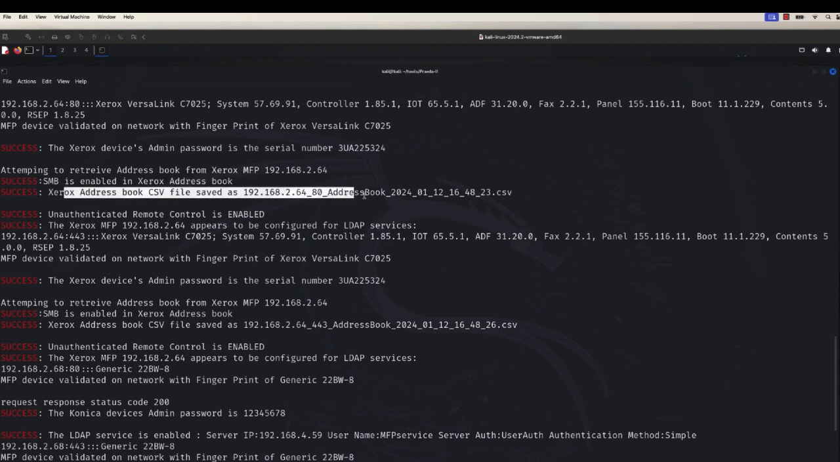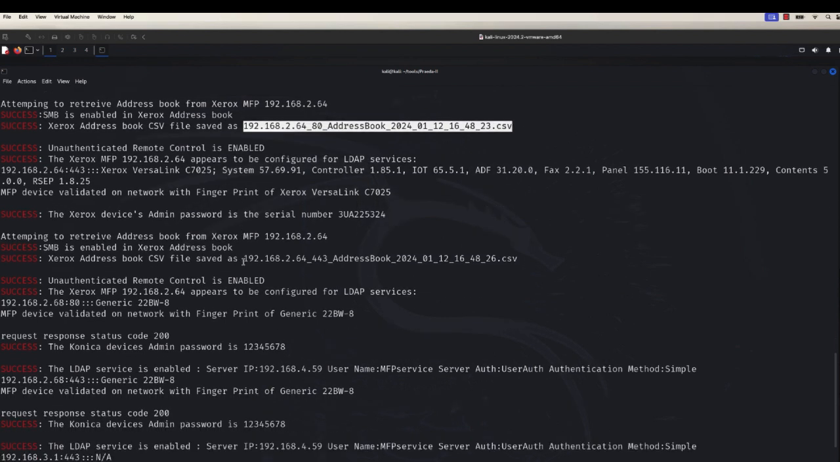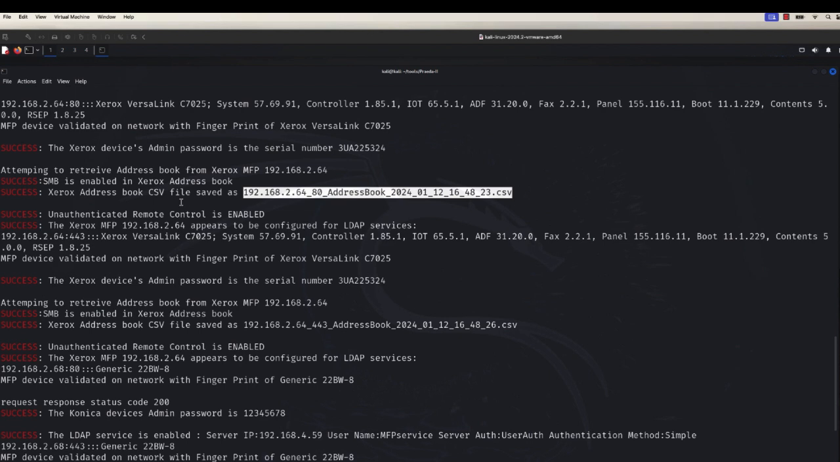And then it does retrieve the actual address books and saves them out. So it saves out to a file with the IP, port, address, and a date timestamp. And if you notice, since we do run this with Nmap, it'll do port 80 and 443 on the same device, so we get some duplicate information in some cases.